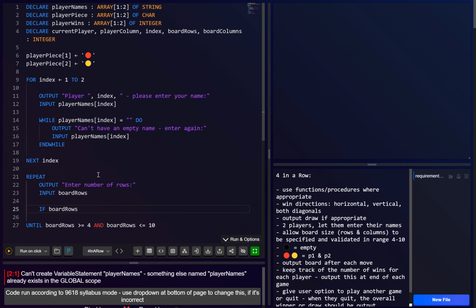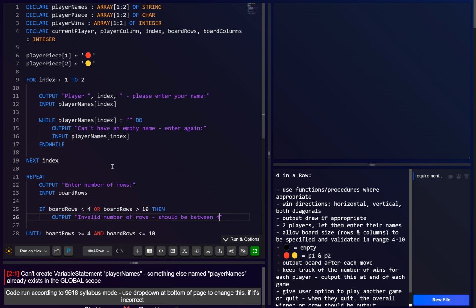Right, so if we think, okay, yeah, until is going to do something until this is true. Whereas here we want to have an if statement that's checking if it's invalid. So let's say, what if board rows is less than 4, or if board rows is greater than 10. Let's go on the output. Let's say invalid number of rows, and I guess we could say it should be between 4 and 10, something like that.